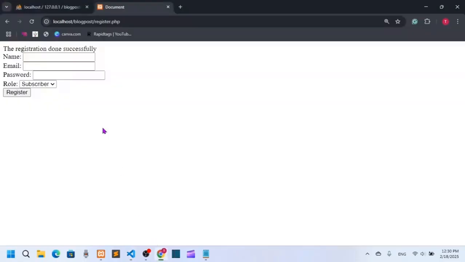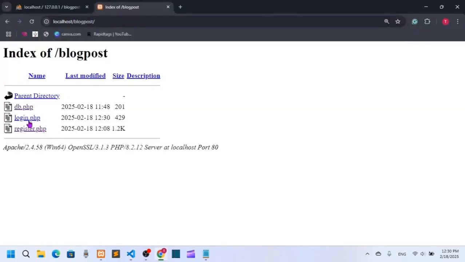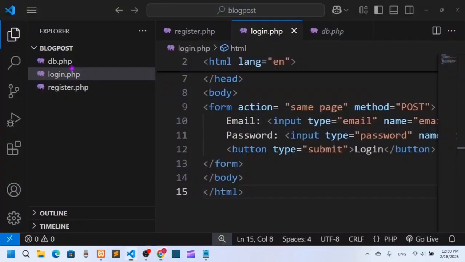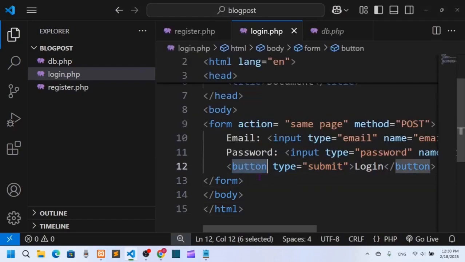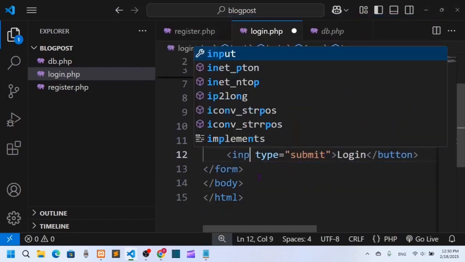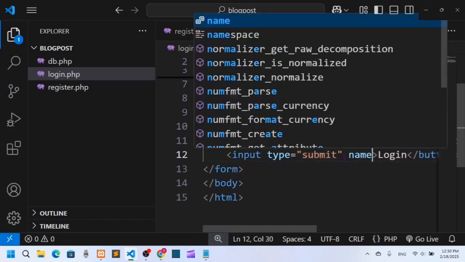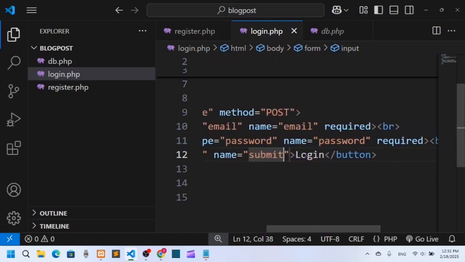So we will go to the browser, and we will go to our project file. And here you can see we have login.php, right? So here you can see we have email field, and we have password field, and we have a login button. So we want to actually, when somebody clicks on the login button, I want to set here an input field, type should be submit, and I want to add a name here, and name should also be submit. And here I want to set login. Okay, everything is done here, and that's it.